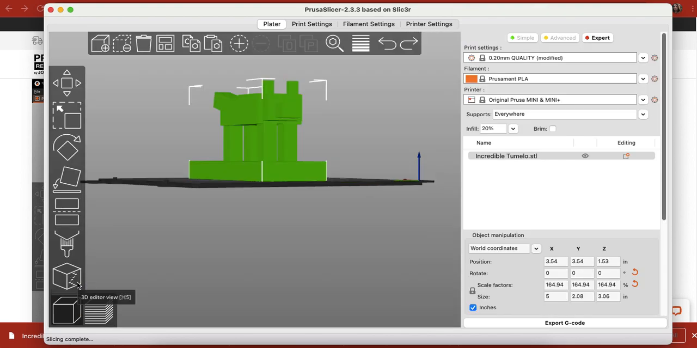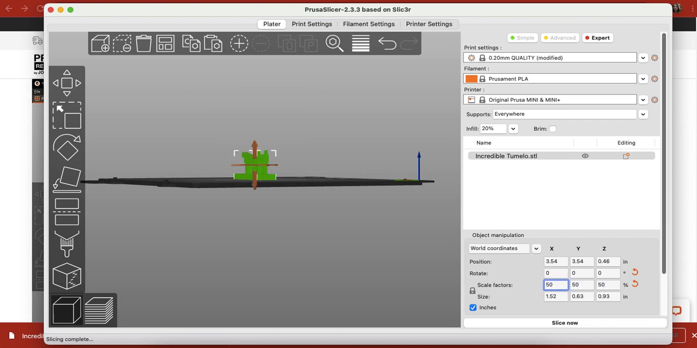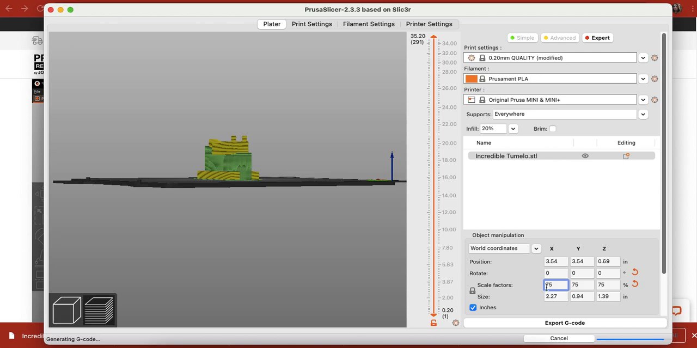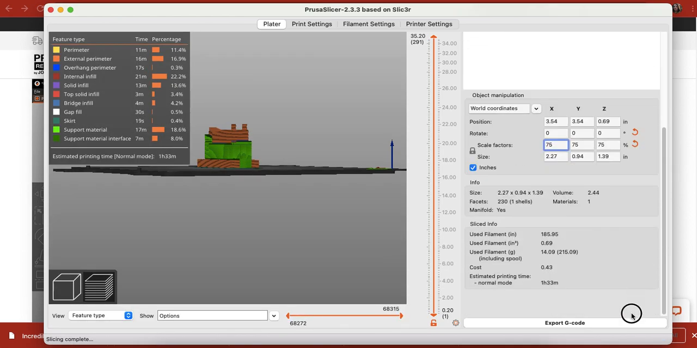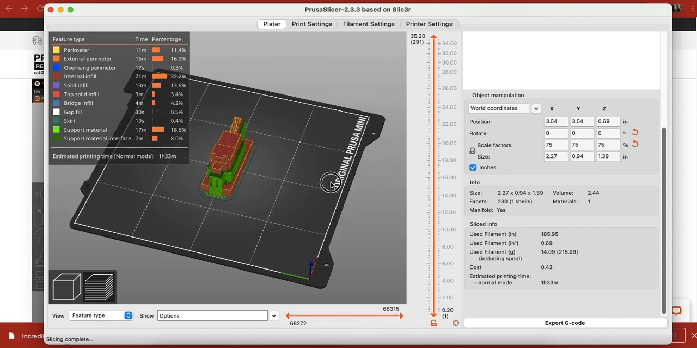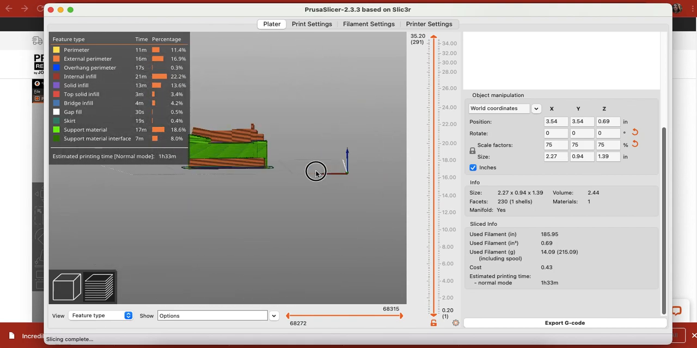I can go back over here and decide, you know what? I want to make this print a lot smaller. So I can alter the size here, but maybe instead I want to do it through percentage. Maybe I want to have that size. Oh, that's not great. Maybe I want it 75% of the original file. And maybe I want to slice this now. Does that change my time? It does. It actually drops it down to 2 hours, or a little less than 2 hours. So I think that this is going to be a fine print.